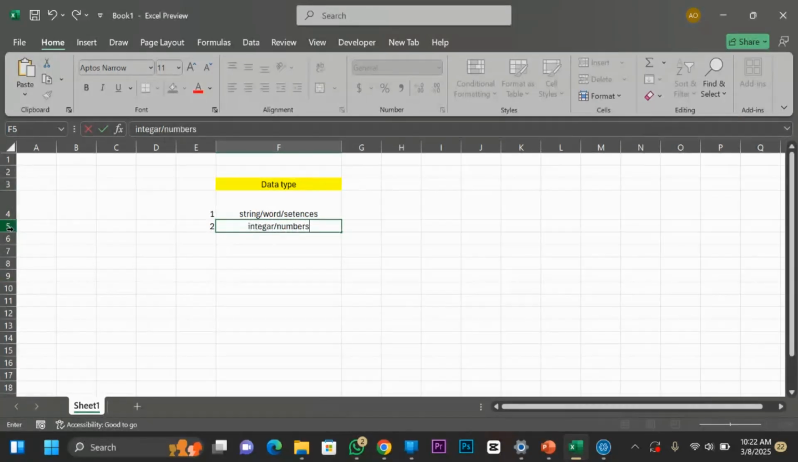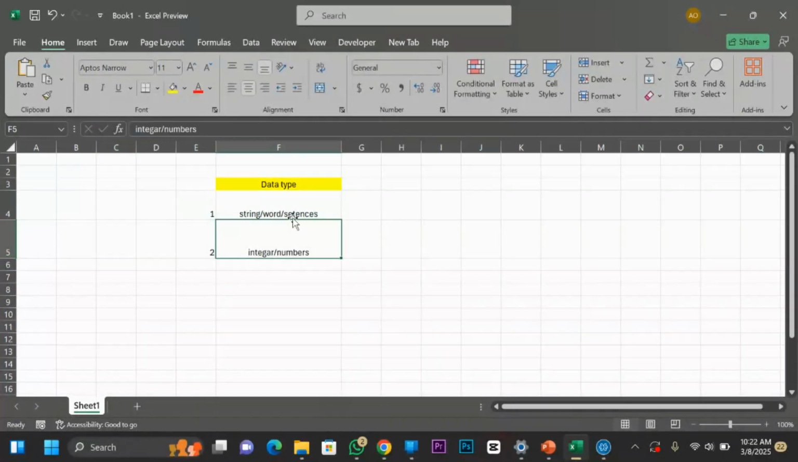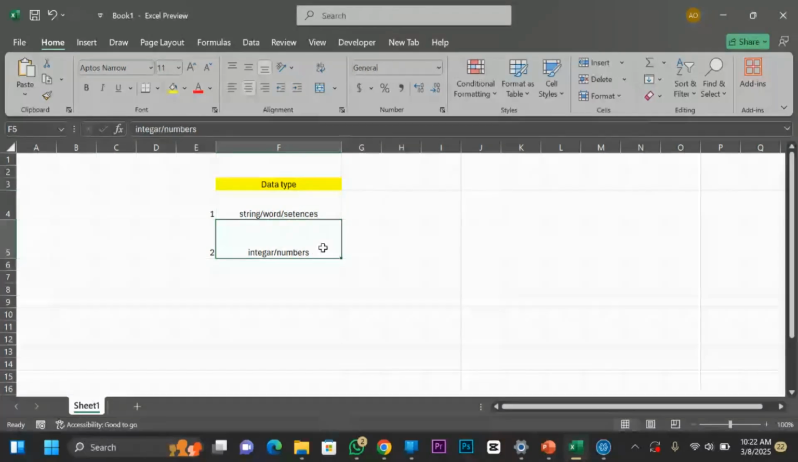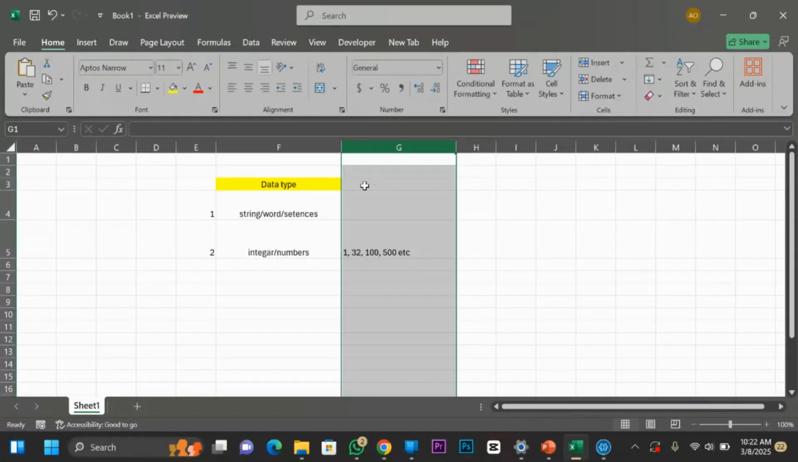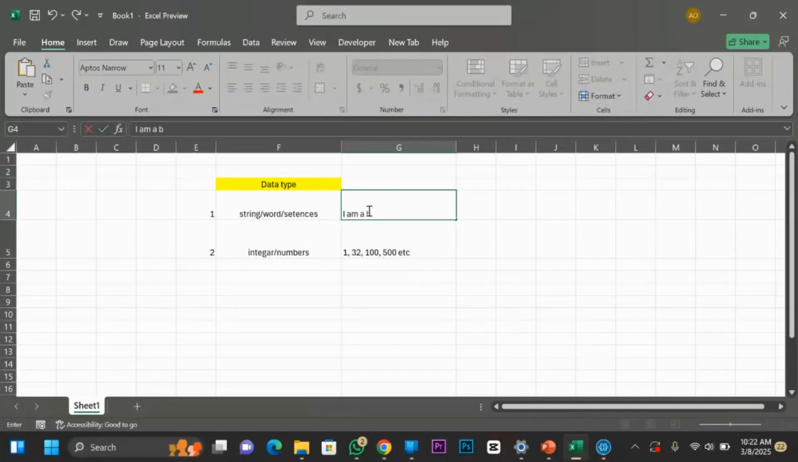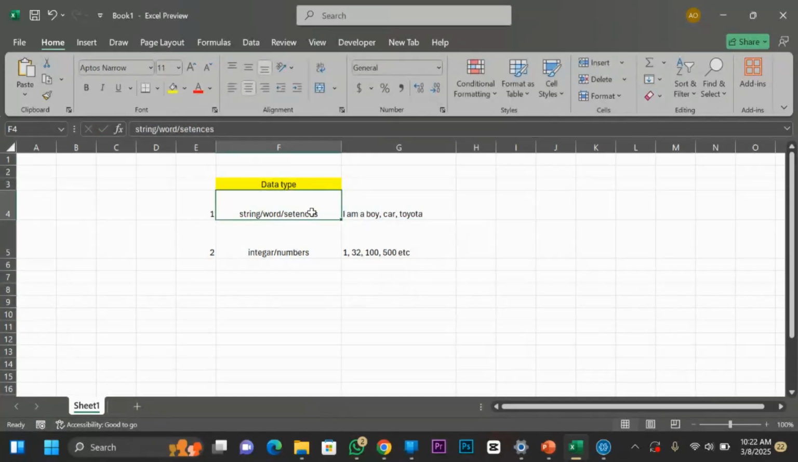You also call it numbers. Depending on the way you see it, we call it number. For example, 1, 23, 100, 500, etc. So that is that. Let me give an example here: I am a boy, or car, or Toyota. So we have a data type here, which is string.